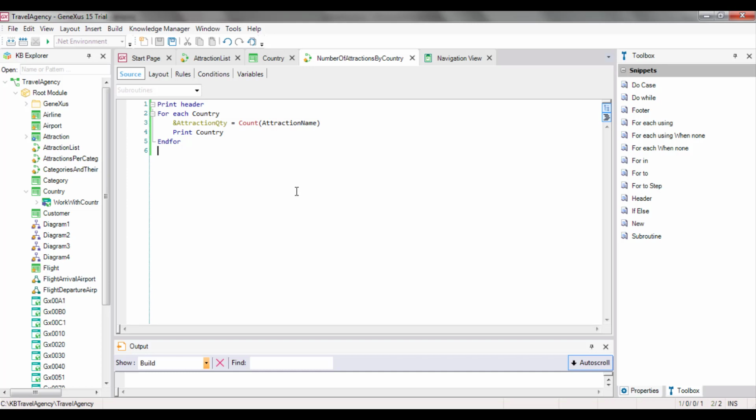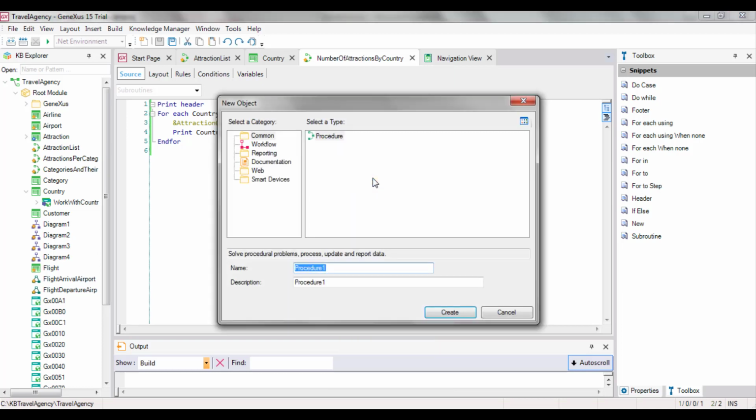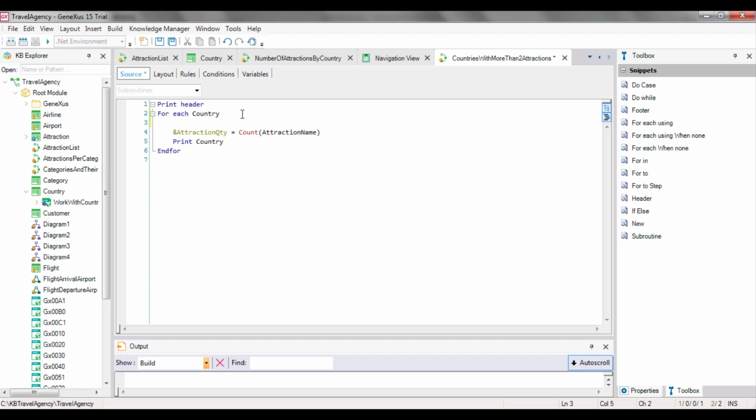Suppose that now we're asked to list all the countries that have more than 2 tourist attractions. We save this procedure with another name. The condition that we're asked to comply with to show the countries is that they have more than 2 tourist attractions. So we add a where clause to the for each command, where we want to filter those countries whose number of attractions is greater than 2. For those that comply with this condition, we will keep printing the same data, country name and number of attractions that will be more than 2.